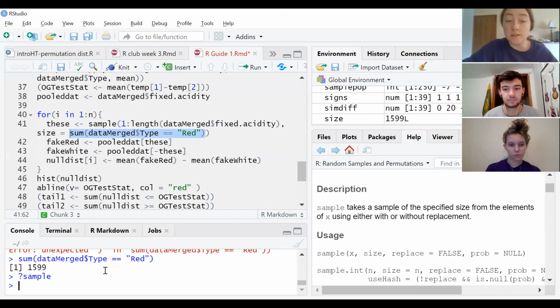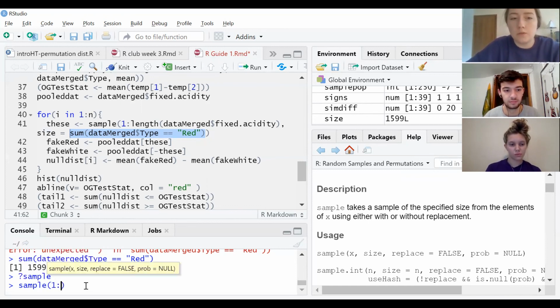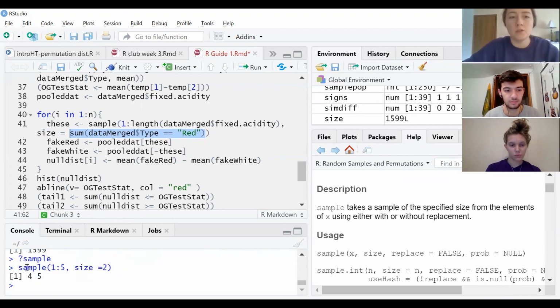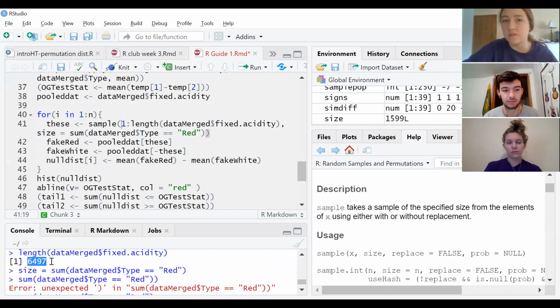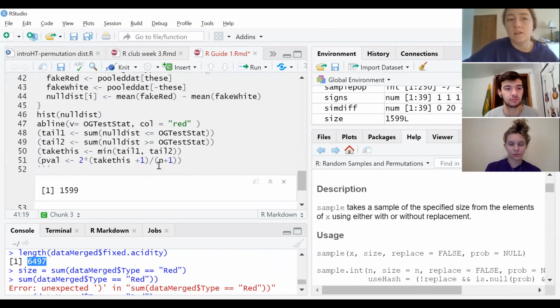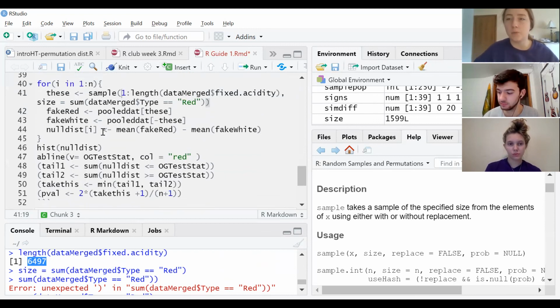So then to get an even better understanding, we can do just a small little example where we have sample 1 through 5 with size, let's say 2. So then it gave us 4 and 5. So what this is doing is it's randomly taking a value of either 1, 2, 3, 4, or 5, and it's picking 2 numbers from that. And that's essentially on a smaller scale what we're doing here. So instead of 1 to 5, we're doing 1 to the length of our data set, which was almost 6,500. And then we're taking almost 1,600 data points from that.